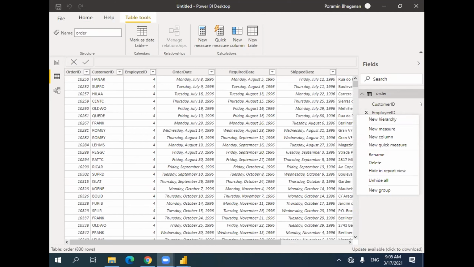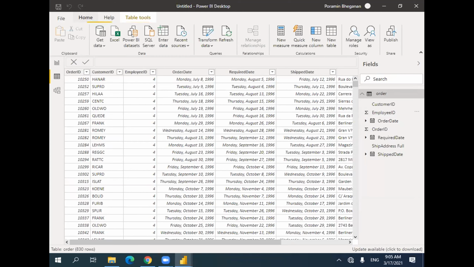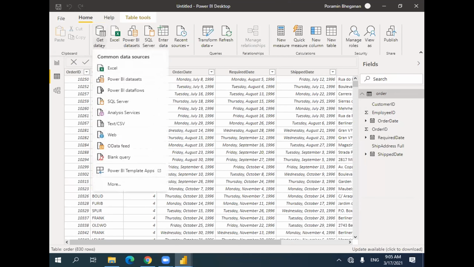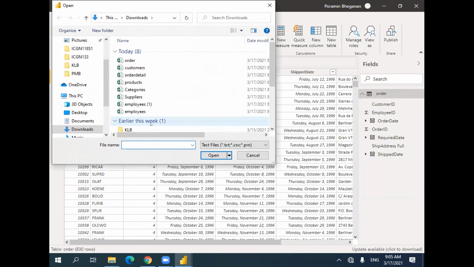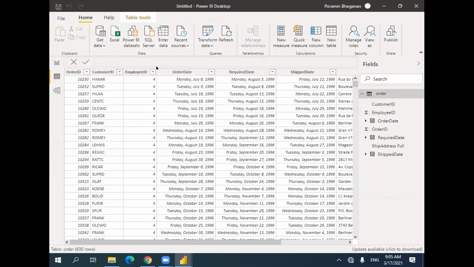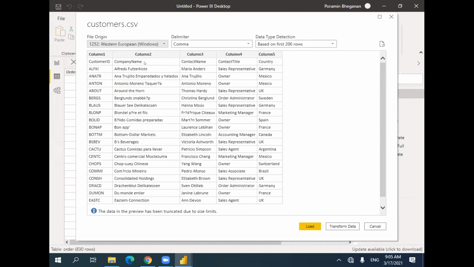Okay, after that we go to get the next file. We go to home, get data, and then choose text/CSV again. Now we get the next file. I'll get the customer file, and then I just have a look, the same as we did before.